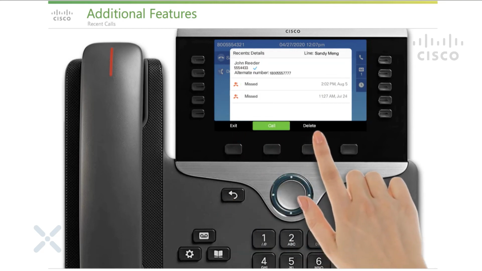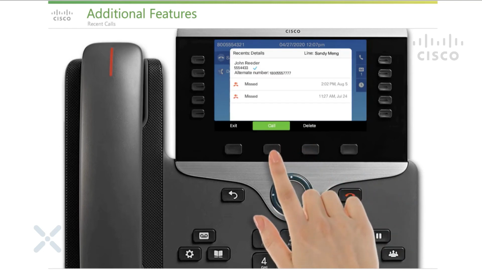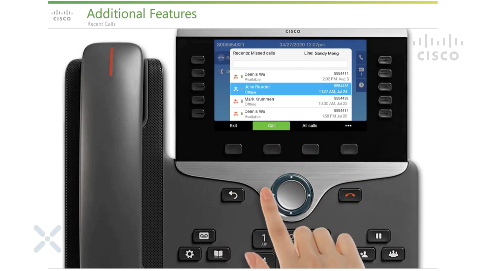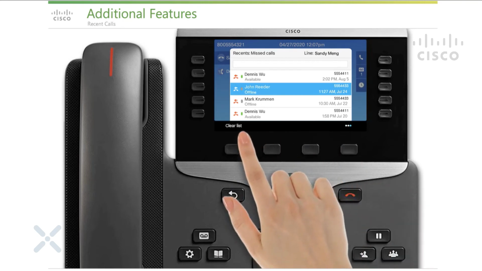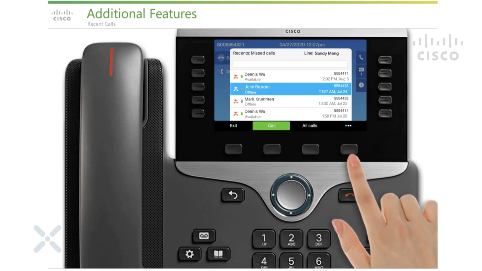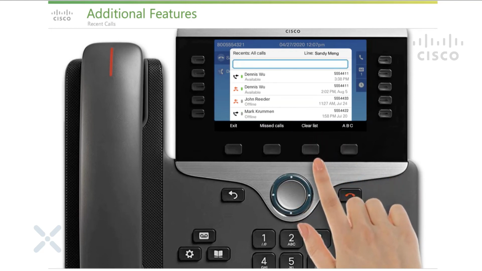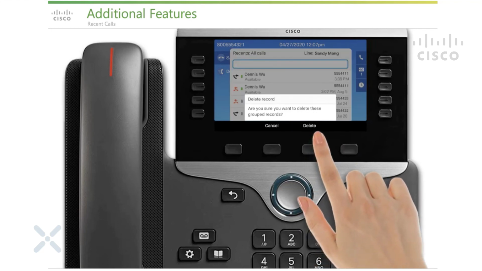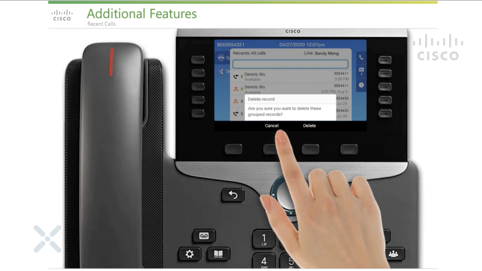Press Delete to delete an individual call record from the list. You can clear the missed call history list by selecting Clear List. You may need to press the More soft key first. Or if you would like to clear the entire call history, select All Calls and then press Clear List. You will be asked to confirm. Press Delete to delete the call history list, or press Cancel to go back to the call history screen.